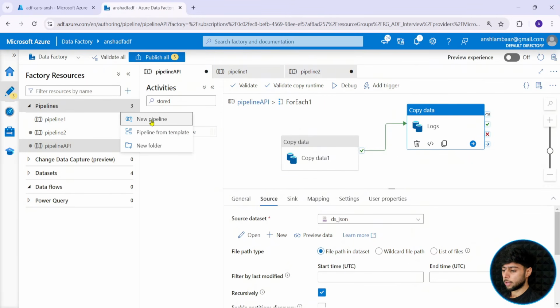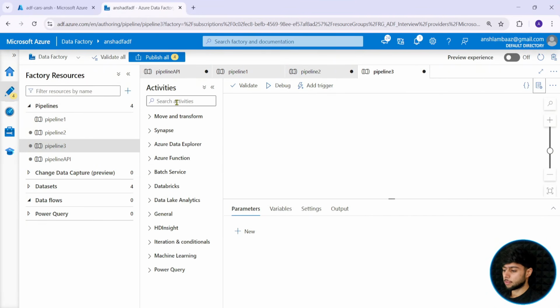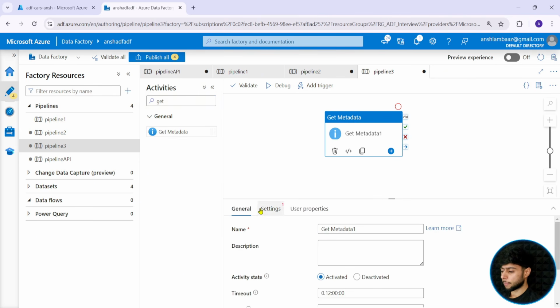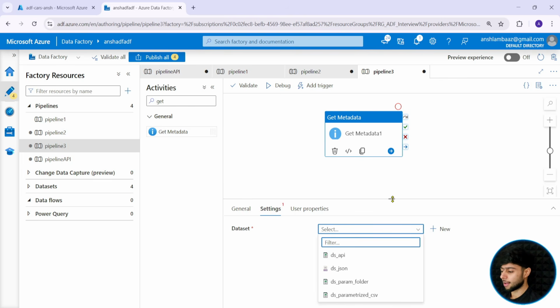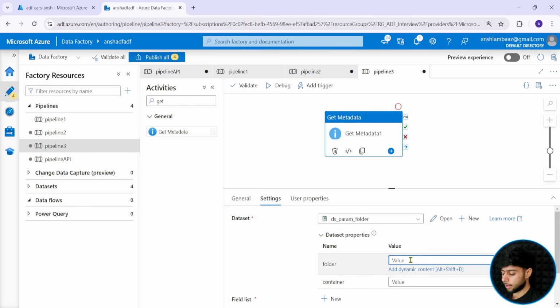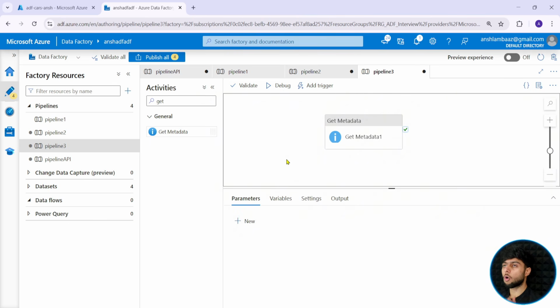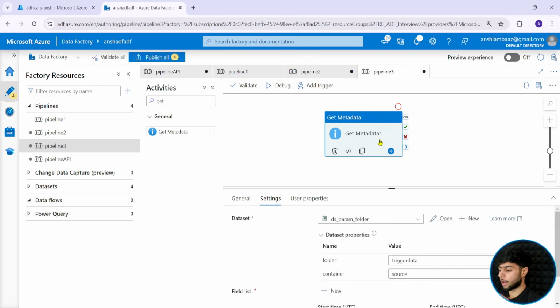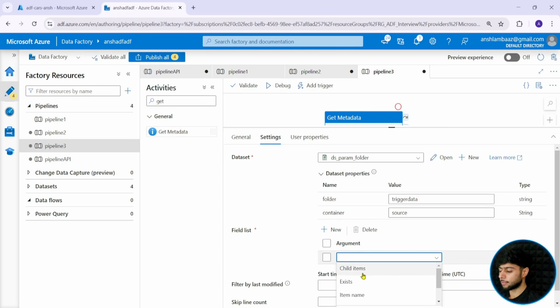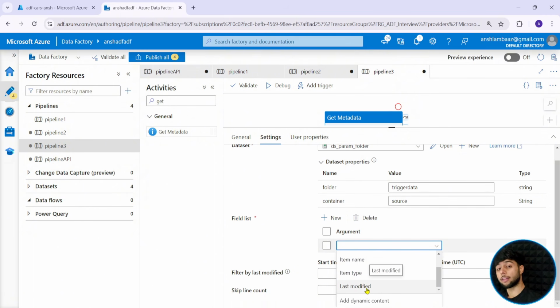Let me create a new activity. This time I will create a get metadata activity, this one. In this get metadata activity, I will pick the folder, and the folder is, let's say, trigger data, and the container is obviously source. This will give me all the things related to the folder level, and here I can pick the field list. In the field list I have options such as child items, exists, item name, item type, last modified, everything, right?